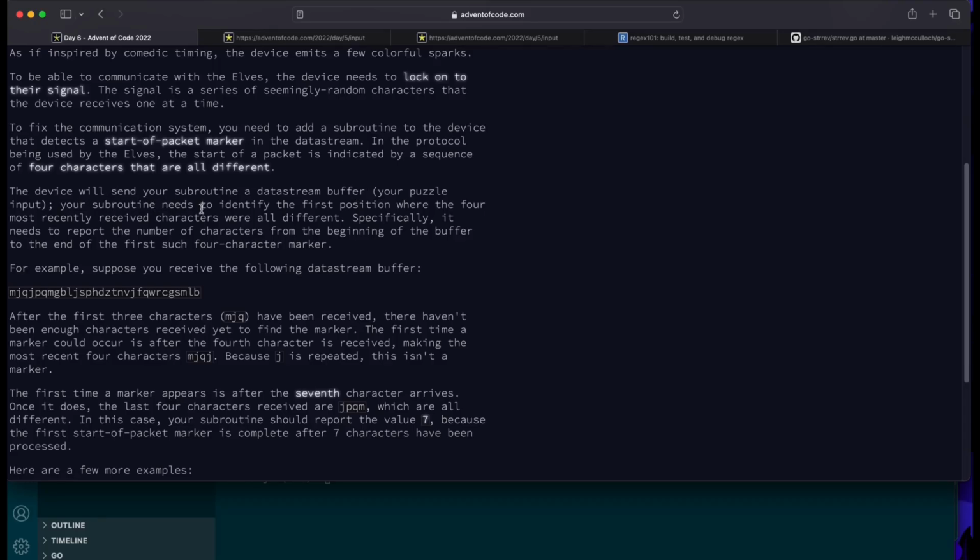Your subroutine needs to identify the first position where the 4 most recently received characters were all different. Specifically, it needs to report the number of characters from the beginning of the buffer to the end of the first such 4-character marker. For example, suppose you receive the following data stream buffer. After the first 3 characters, MJQ, have been received, there haven't been enough characters. So we really just got to start with this. And based on the previous rule, there's 2 J's because the J is repeated. This isn't a marker. Okay, cool.